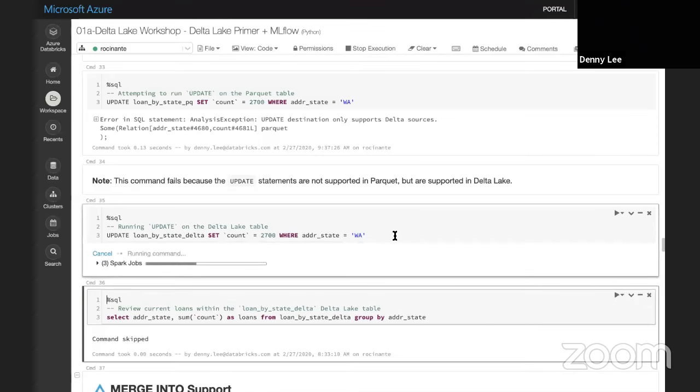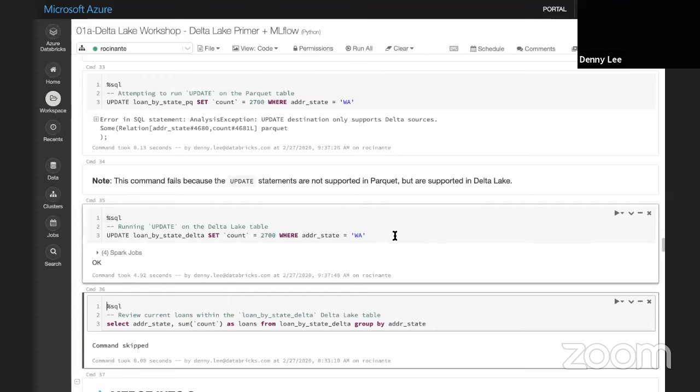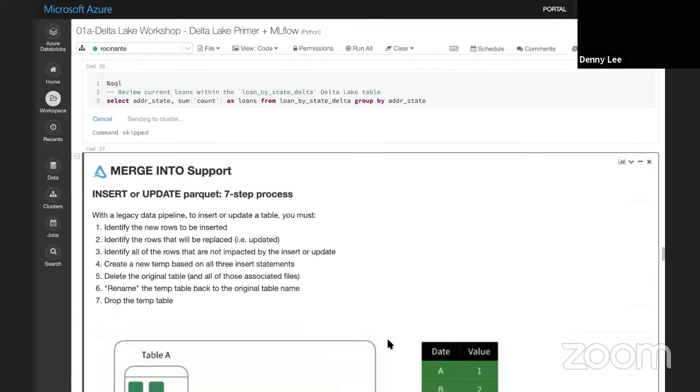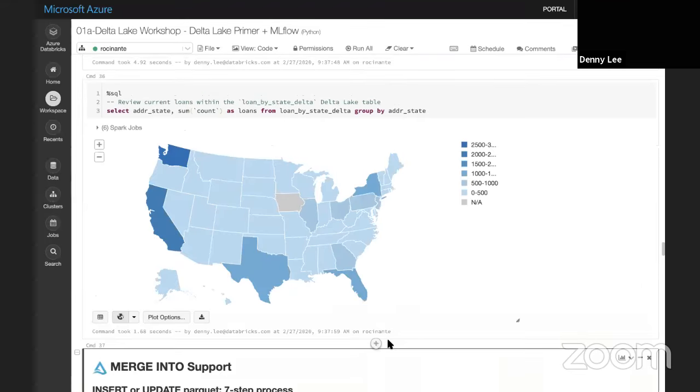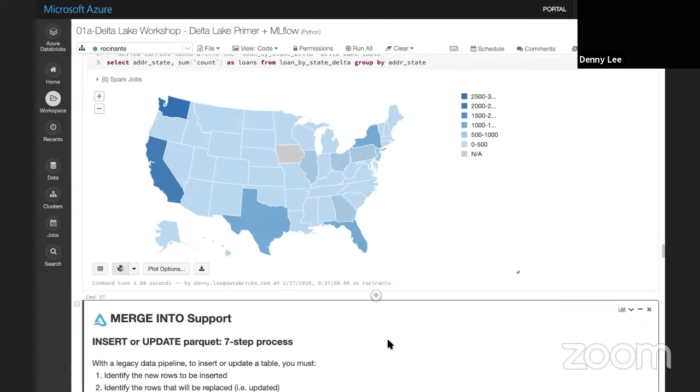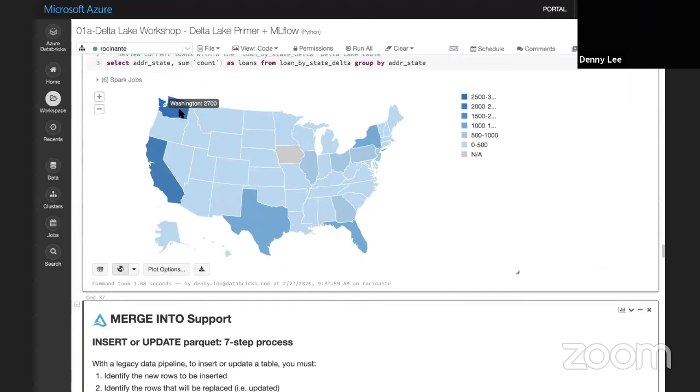And then we have the update statement. Again, same idea with Delta Lake. I can go ahead and do that right away. Not a big deal. We're good to go again. And then again, let's review the data. Sure enough, here you go. Washington State has 2,700.